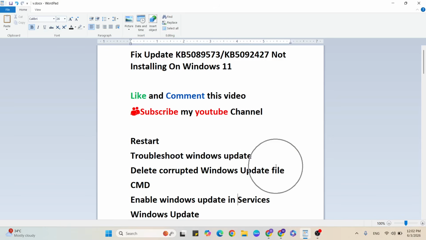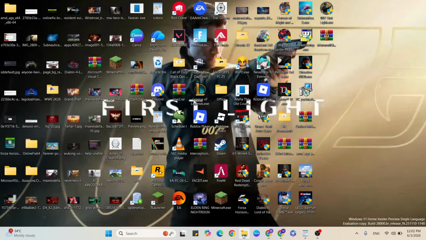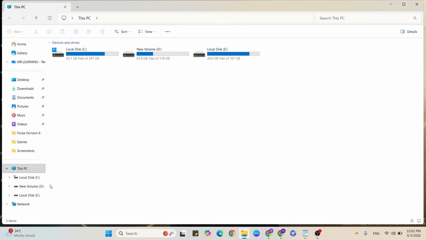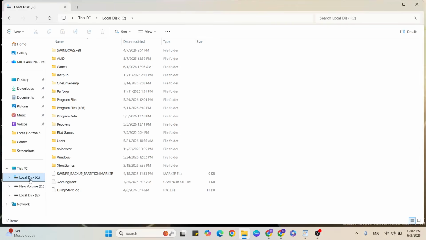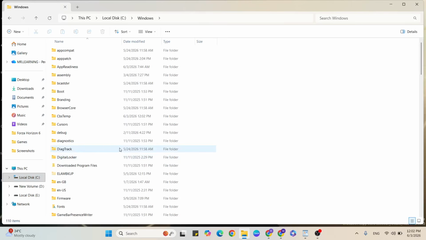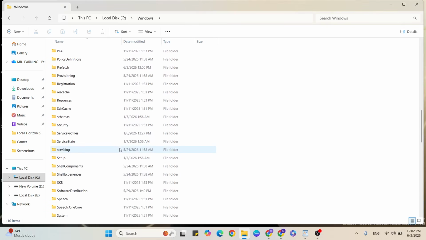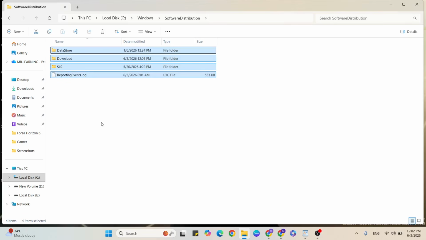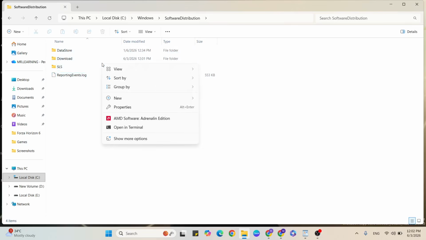Delete corrupted Windows update files. So we need File Explorer. Click on it, then click on Local Disk C. Click on the Windows folder and double tap to open. Then scroll down, find the SoftwareDistribution folder, and double tap to open. Then select it all, then right click.